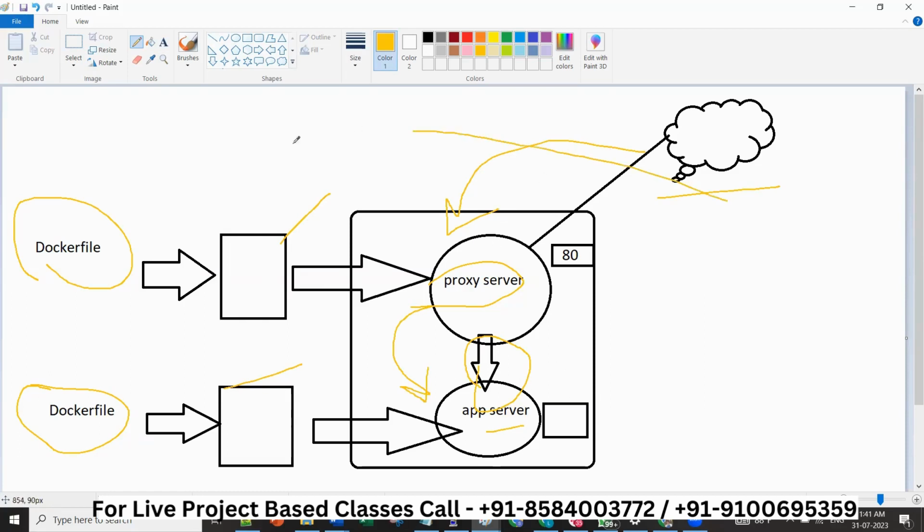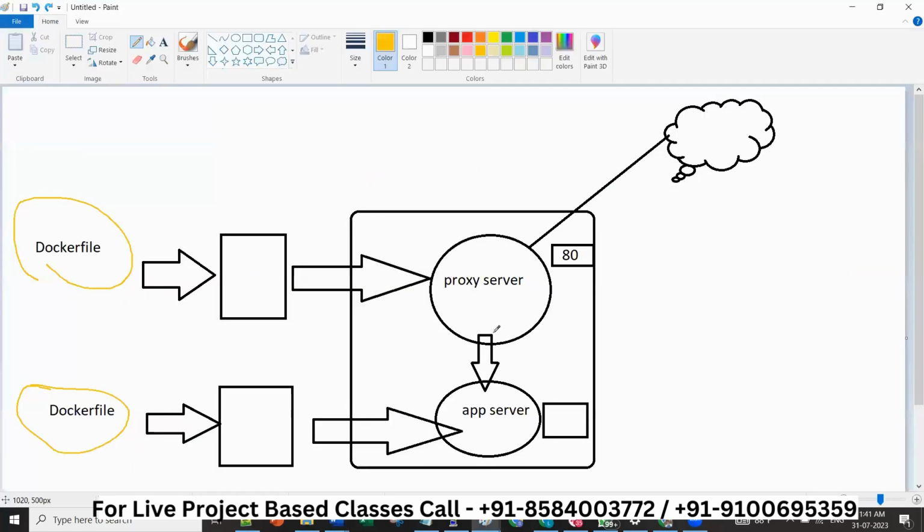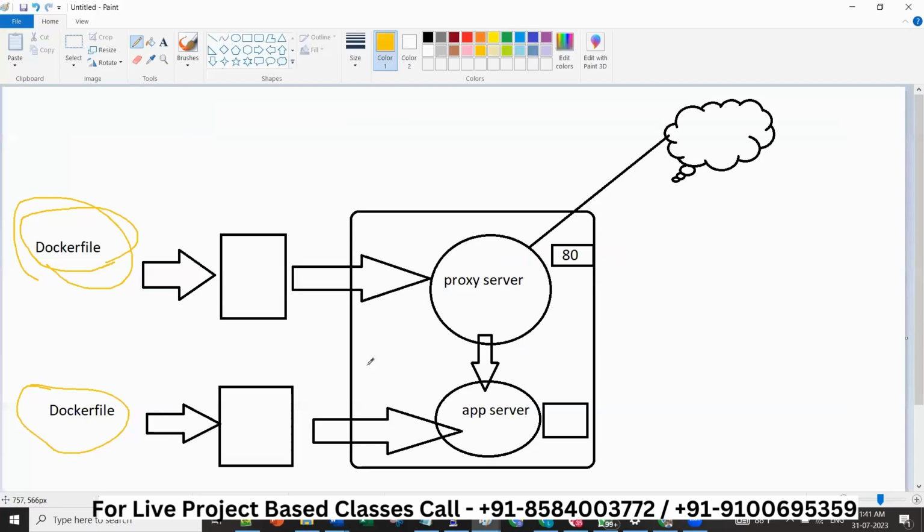Again, remember that this whole exercise is for development, for unit testing. Developers will be using it mainly for unit testing, and also for testing Docker images. If you want to test a Docker image locally rather than directly on the server, you can do that with this particular project. So with this understanding and these references, let us continue the class and complete our project.